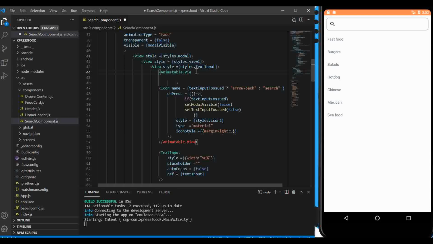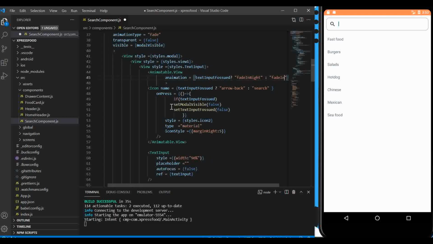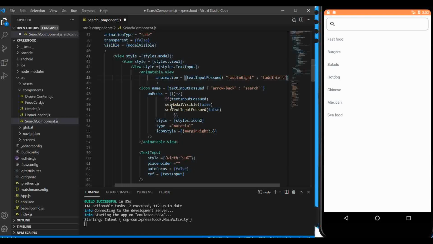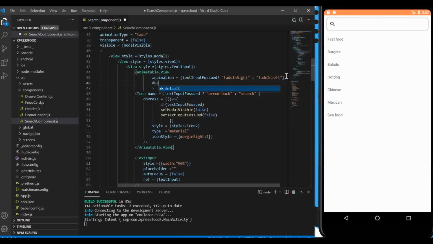Oh, there's a mistake here. It is supposed to be with you. Alright, so animation, and I'm going to animate it with some conditions. The condition is that if the text input is focused, if this is true, then I'm going to fade in right. Otherwise, if it's false, I'm going to fade in left. There is also another prop that we need to add, the duration of your animation.